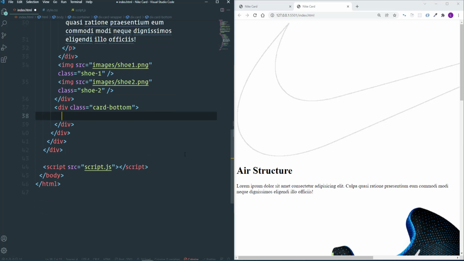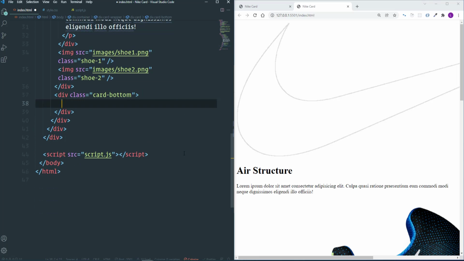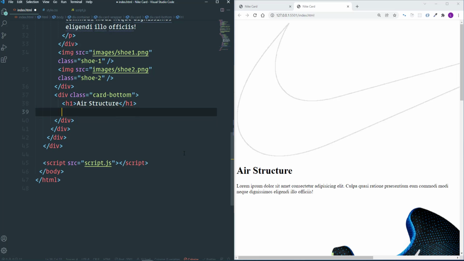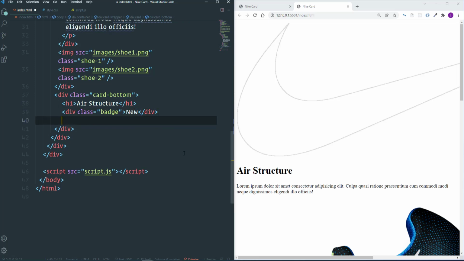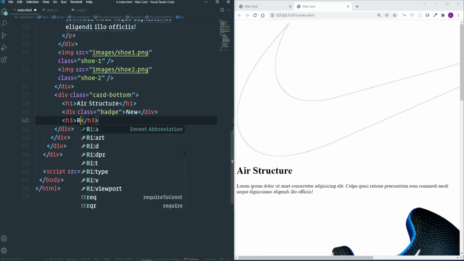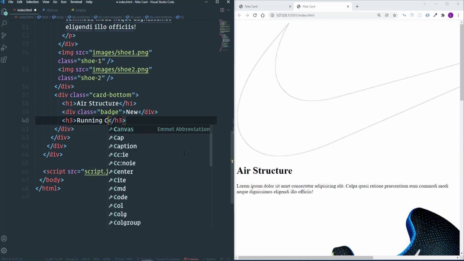Like the top side, we will have here a couple of different elements. Let's open h1 heading tag with the text AR structure. Then we will have a div tag which is going to be the badge with the text new. Next we need another heading element, in this case h3, running collections.